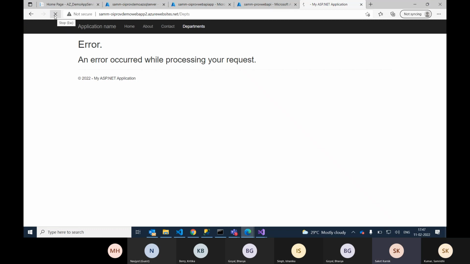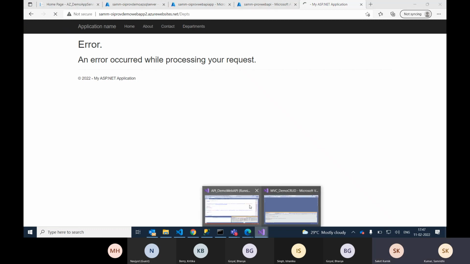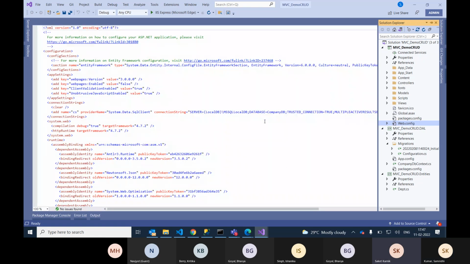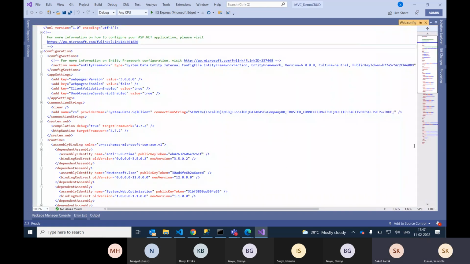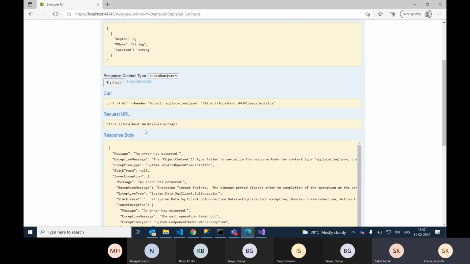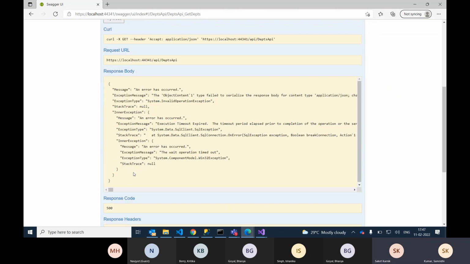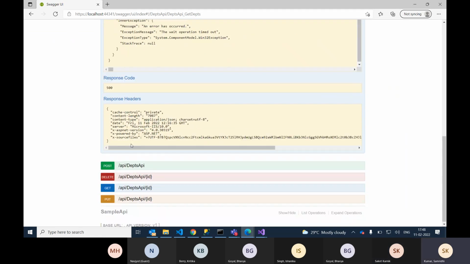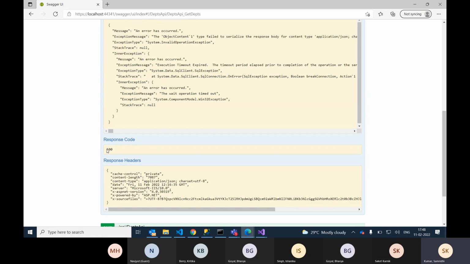Can I see the config file of this? Basically the connection string. It's still using local DB. You didn't update the connection string here. Oh. So how will it work? I'll do that. Okay, I'll do that. So just check the firewall and the connection string. I'll do that for these things. But for this one, why is it saying 500?